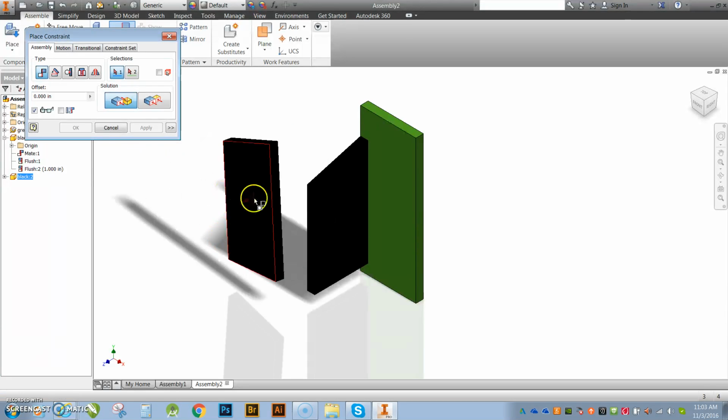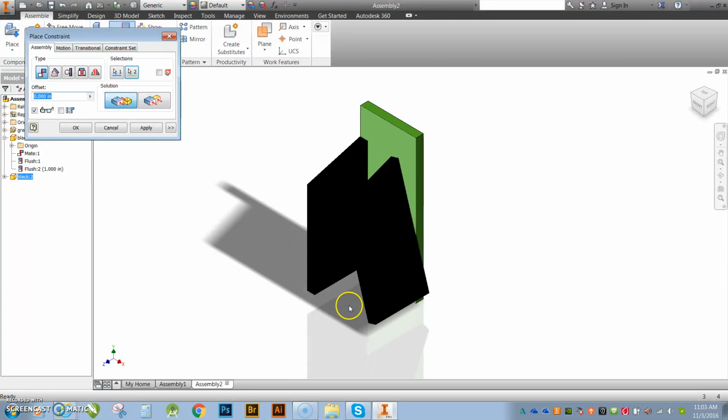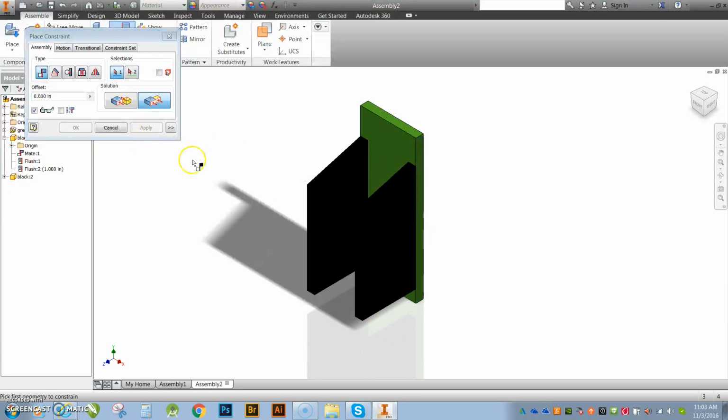Go to constraint. I want that face with that face. And if you get it in the general area, the part will go in the area that you want it to go. If you just randomly come up here, the part's going to go high up here. So try to get it in the area where you believe you want it to go. I'm going to hit apply. Now I'm going to do flush. I'm going to flush that face with that face. Apply.